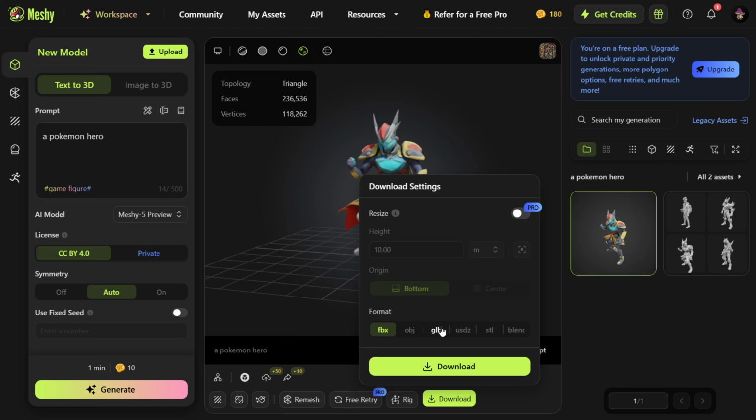And next one is GLB. Some of them refer to it as glTF, which is a format optimized for web and AR. Next one is USDZ, especially for Apple AR, ideal for AR as well. The next one is STL, which is basically the go-to for people who print 3D models. So if you're going for 3D printing, it's just better to go for this one. And the last one is Blend, which is self-explanatory, because it keeps textures and animation.